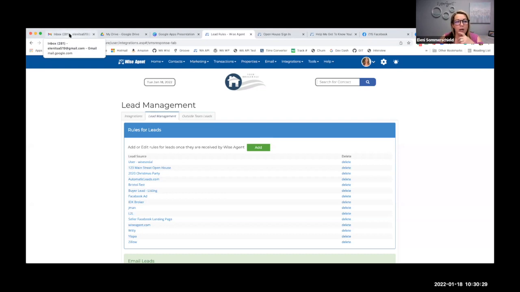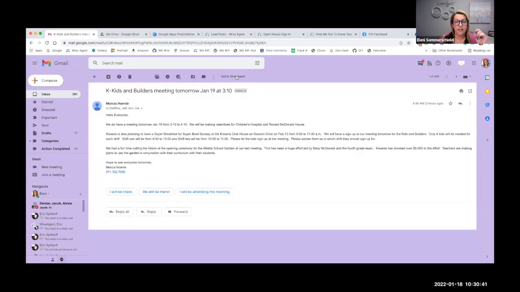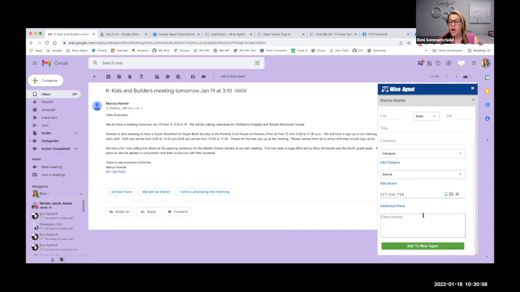But one of the things I want to show you is, from Chrome with Gmail, we have a way of adding contacts, and this is my email account. I can come in here and take this contact and say, I want to add them to Wise Agent, right? So I want to add Marcia to my Wise Agent account. I can just look here. If I need to fill anything in from her branding, I could fill in her phone number. And this is for my kids' school, so please don't call Marcia. And so I can click on add to Wise Agent and it will add it to a Wise Agent account.